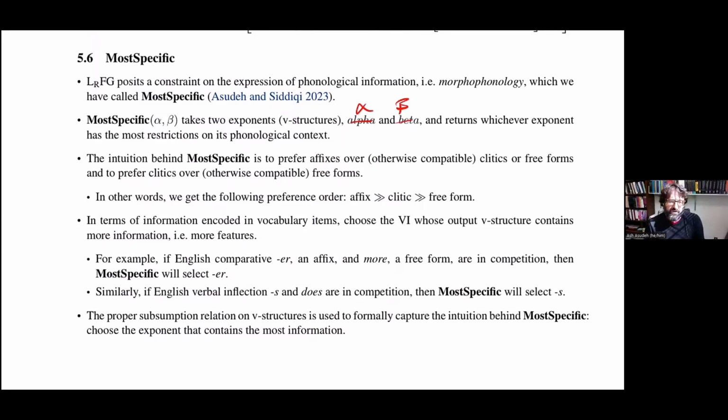In terms of information encoded in vocabulary items, choose the VI whose output V structure contains more information, so more features. So for example, if English comparative affix and more a free form are in competition, which they are by hypothesis in many DM treatments, then most specific will select the affix. But of course, there are situations in which that is impossible, and then we have effectively the emergence of the unmarked. More pops out in those situations. Similarly, if English verbal inflection, for example, z and does are in competition, then most specific will select z, except in those contexts where it's impossible, in which case, again, the unmarked thing does pops out.